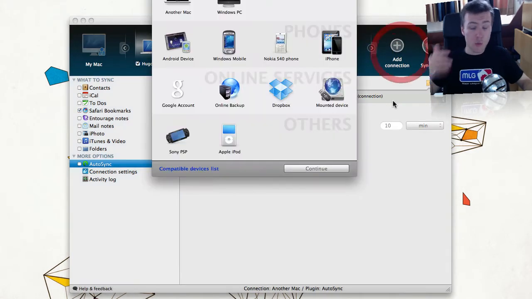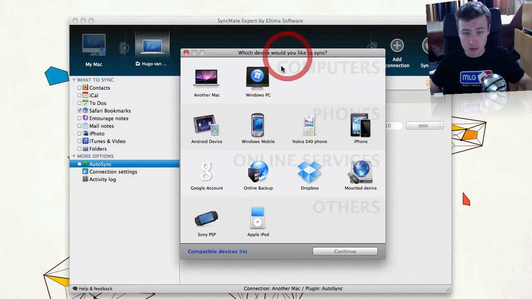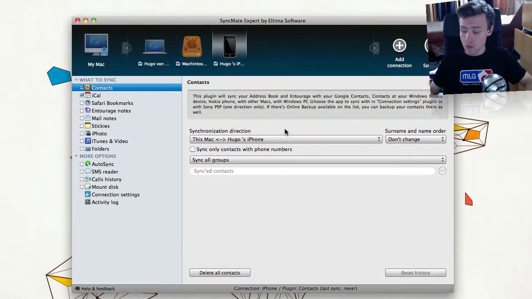Now, next to your other Mac computers, you can of course synchronize tons of different other things, such as a Windows PC. So if you have a Windows PC, you can do that. Android devices, that includes Android phones and tablets, Windows Mobile, Nokia S40 phones, and the iPhone and iPads. Now that's pretty cool. As soon as you connect your iPhone through USB to your computer, it will automatically find it for you and connect to SyncMate, and from there on you can synchronize tons of different things.